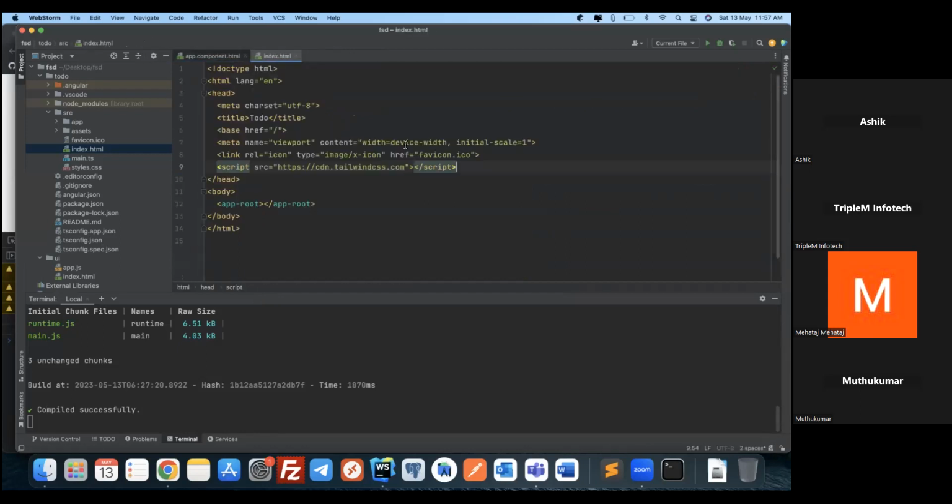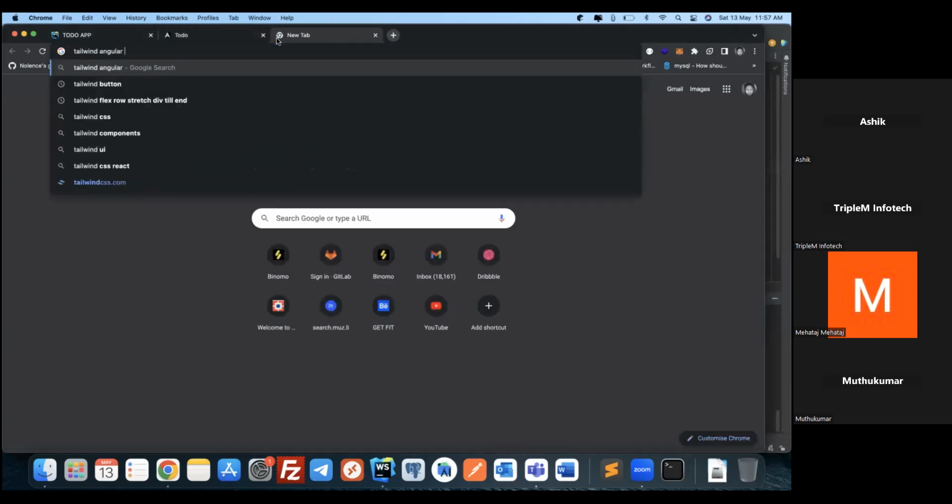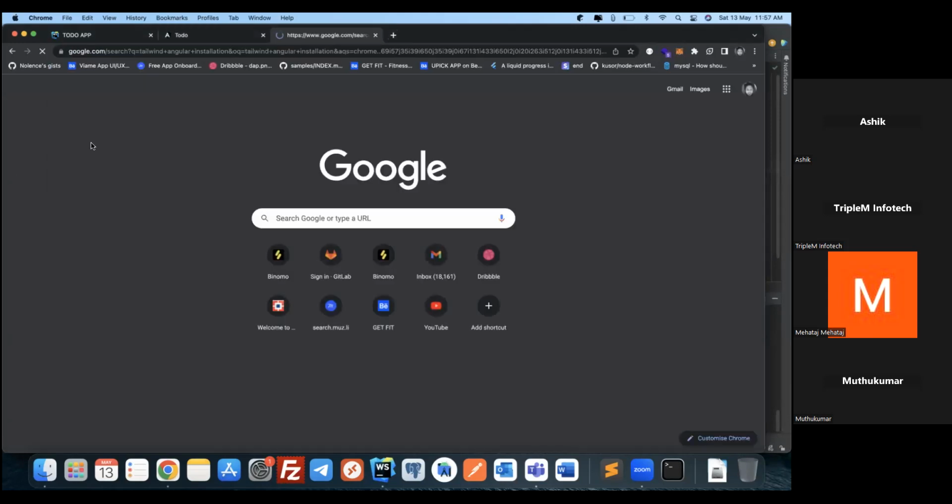Okay, it's actually not able to identify the Tailwind CSS. That's the issue. Okay, so Angular has its own method of implementing Tailwind. We need to install it. Let's look for the documentation.